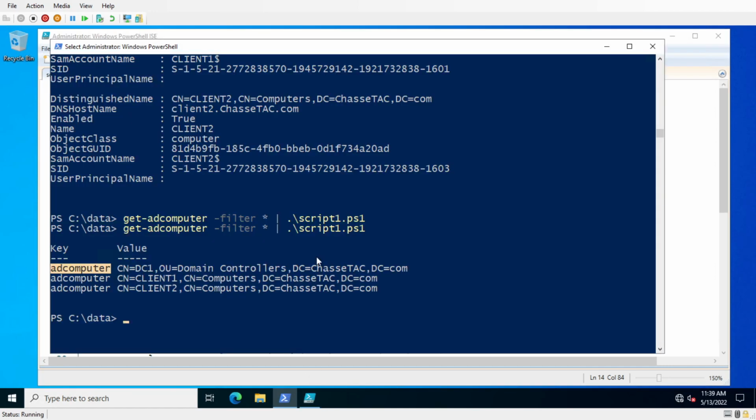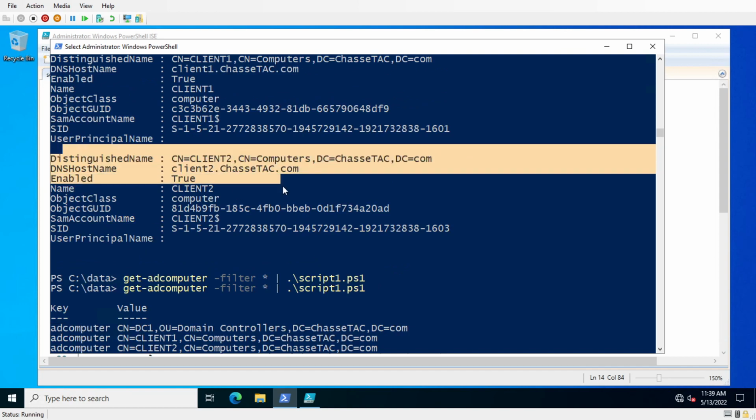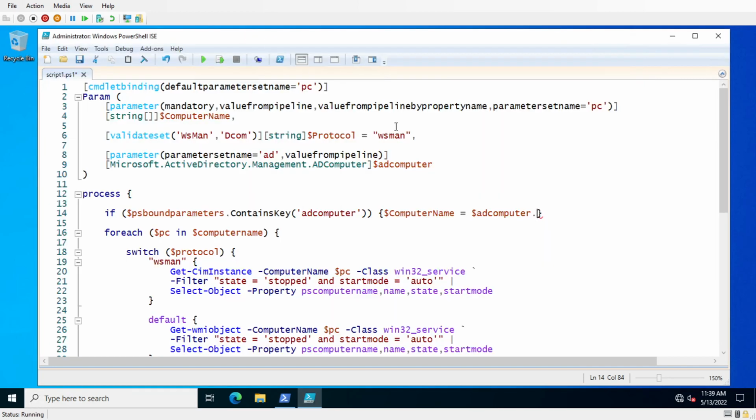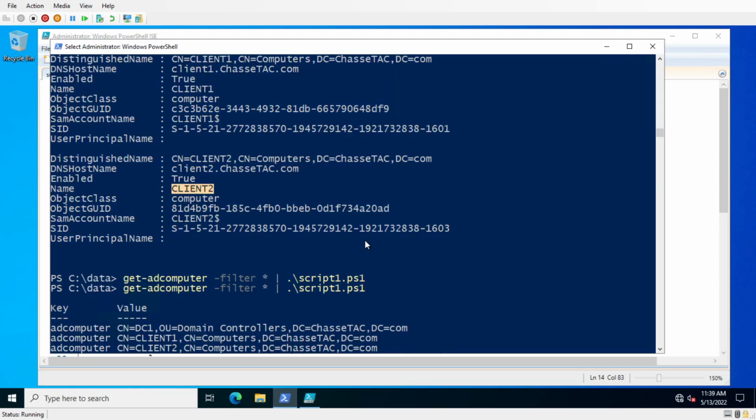Remember, you don't want to work with the whole AD computer object. You just want the name. So $ComputerName has to have a string object in it, and this would be that string. If I didn't do that part, you'll see that this thing will not perform all that well.